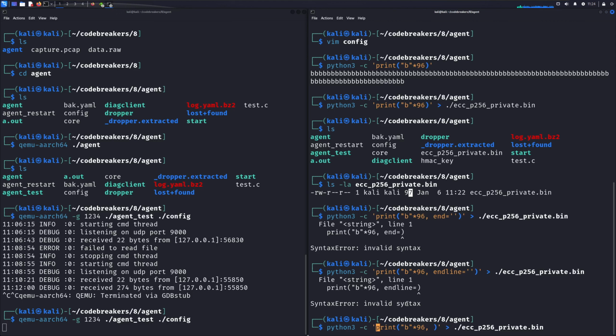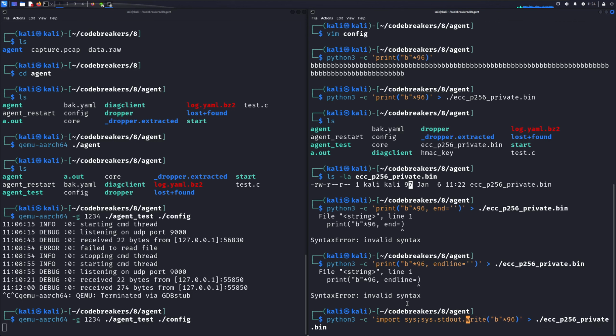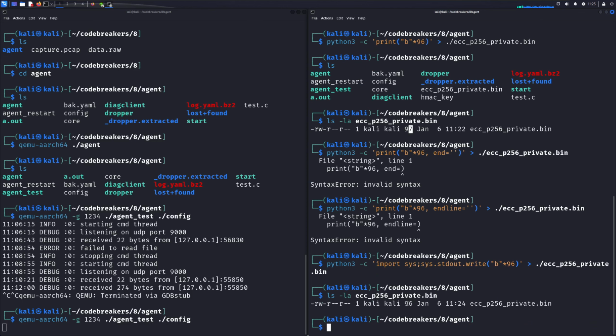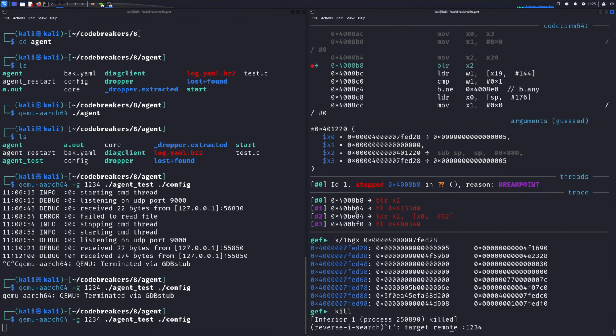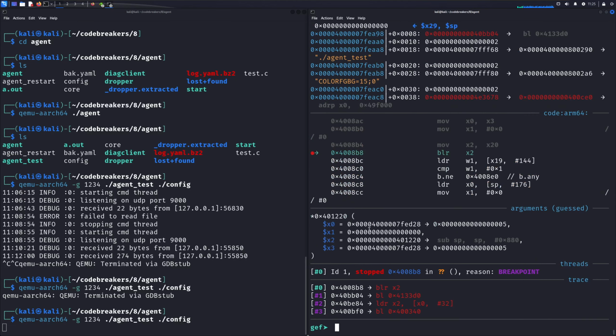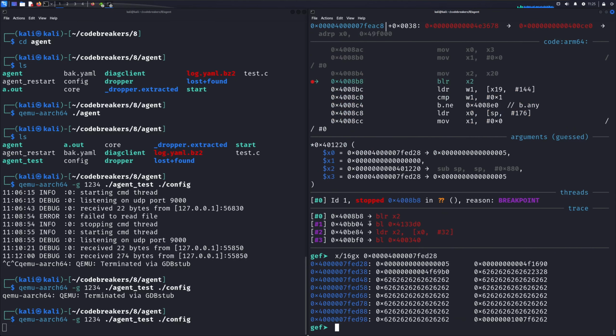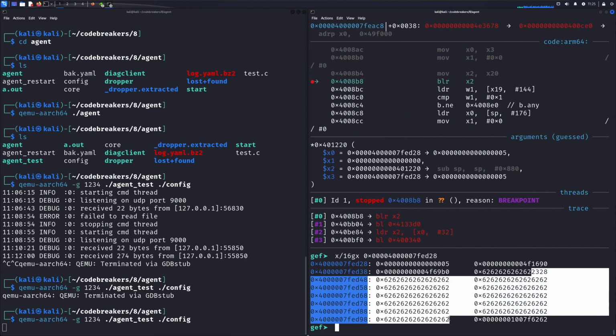Another way I could do it is import sys, and then sys.stdout.write. There we go, and then we check the length this time. It's 96. There should be a way to do it with print. I think it's end or something, but neither of those worked. Now if we run it again, kill this, target attach, continue, check out this data in memory. We can see that we now have a bunch of B's in memory. So it looks like that's where our private key is stored.